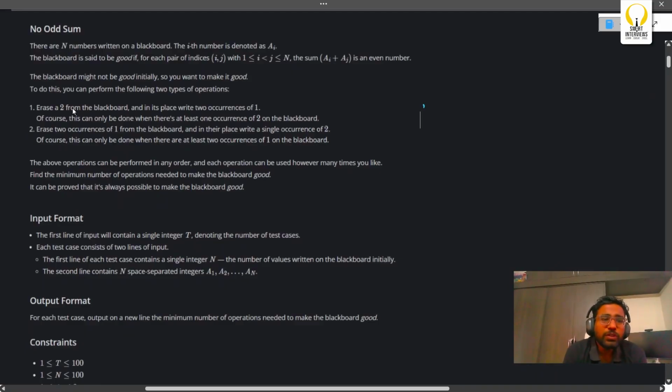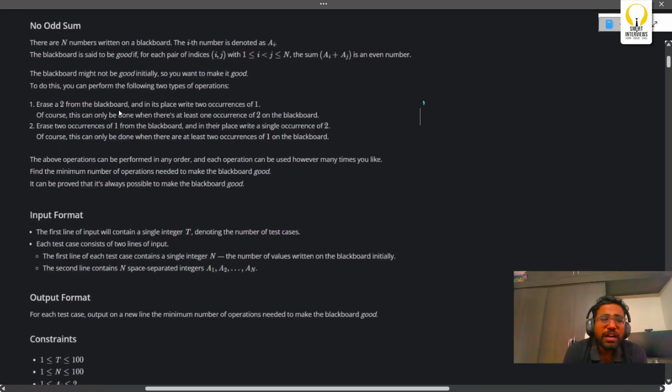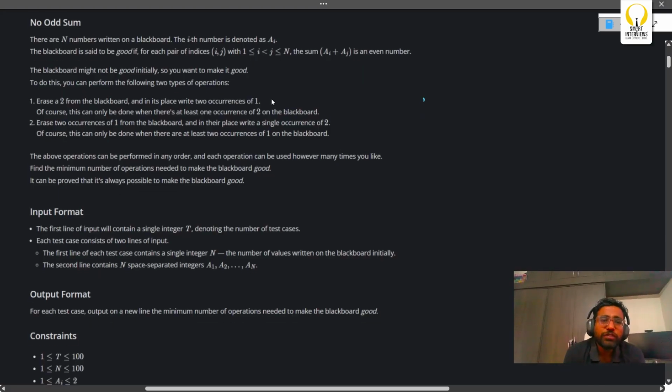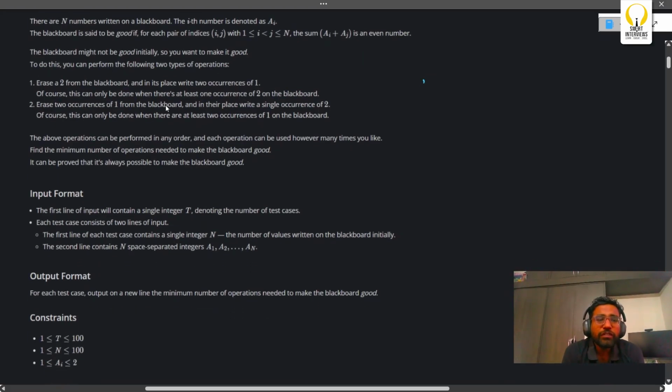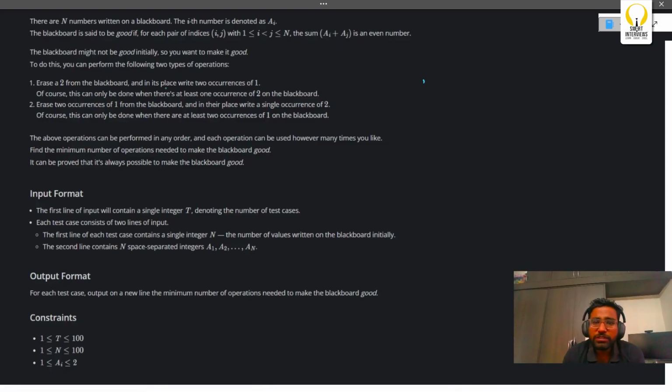One, erase a 2 from the blackboard and in its place, write two occurrences of 1. So you can pick 2 and you can write two occurrences of 1. And of course, for doing that, you need at least one occurrence of 2. Similarly, erase two occurrences of 1 from the blackboard and in their place, write a single occurrence of 2. So simply, if you are having a two, in place of two, you can write two ones, or if you are having two ones, simply you can write two. Okay, so you can do vice versa.